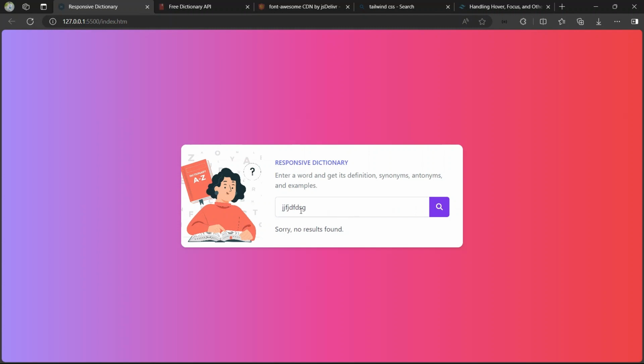So this is our project we have built using HTML, Tailwind CSS and JavaScript. And for the data we have used the dictionary API.